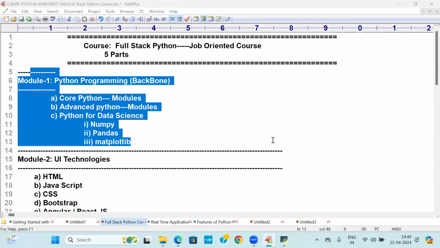Good evening, sir. Sir, you said functions of modules, no sir? So we have to learn all the functions, sir? Yes, you have to learn all the things.